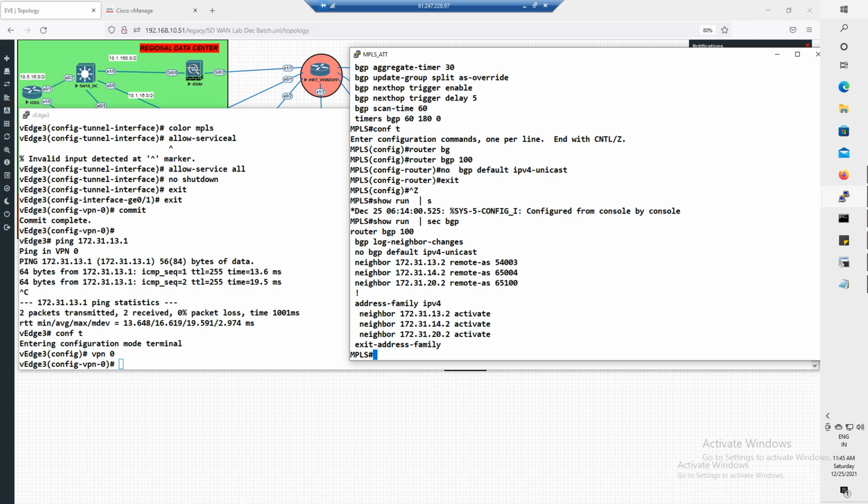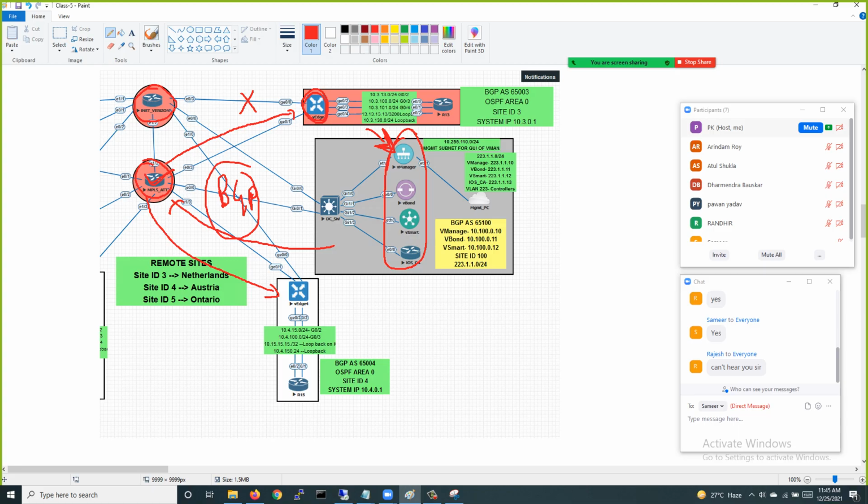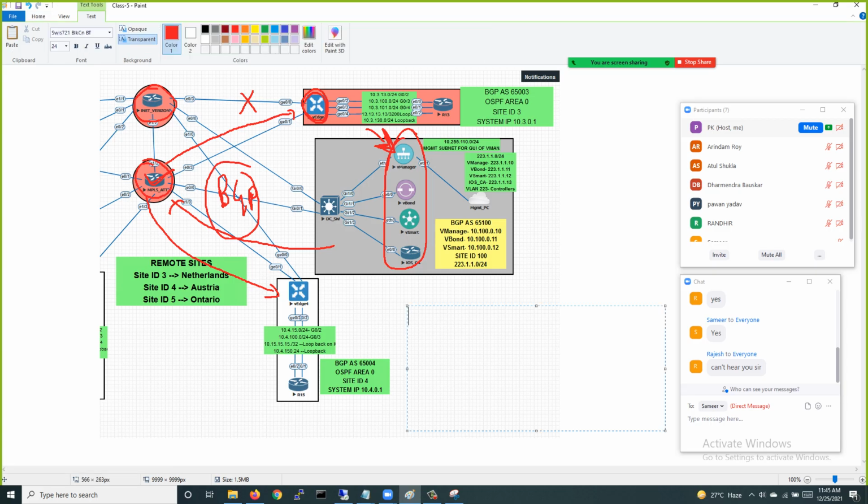It means now the neighborship is broken into 2 parts. What is the first part? The first part is I have to define the neighbor. What is the second part? I have to activate the neighbor. So now there are 2 things. Definition: first, we have to define the neighbor. Second, we have to activate the neighbor.